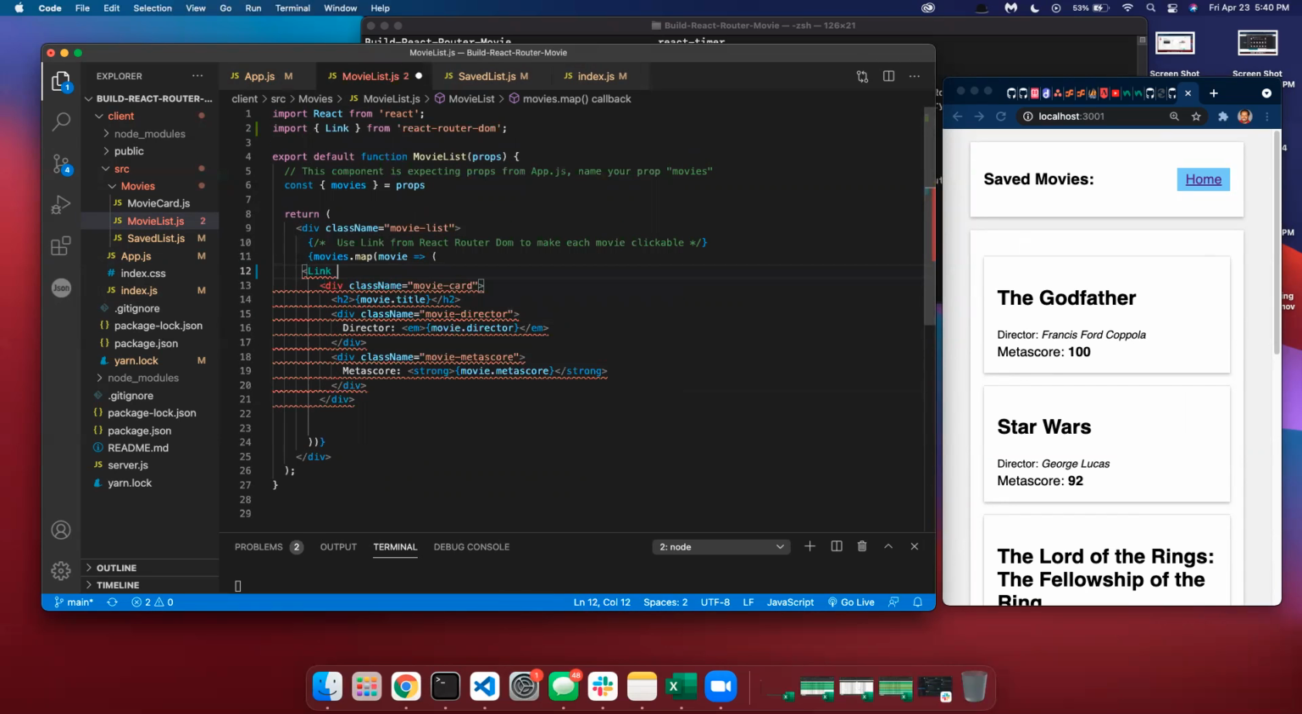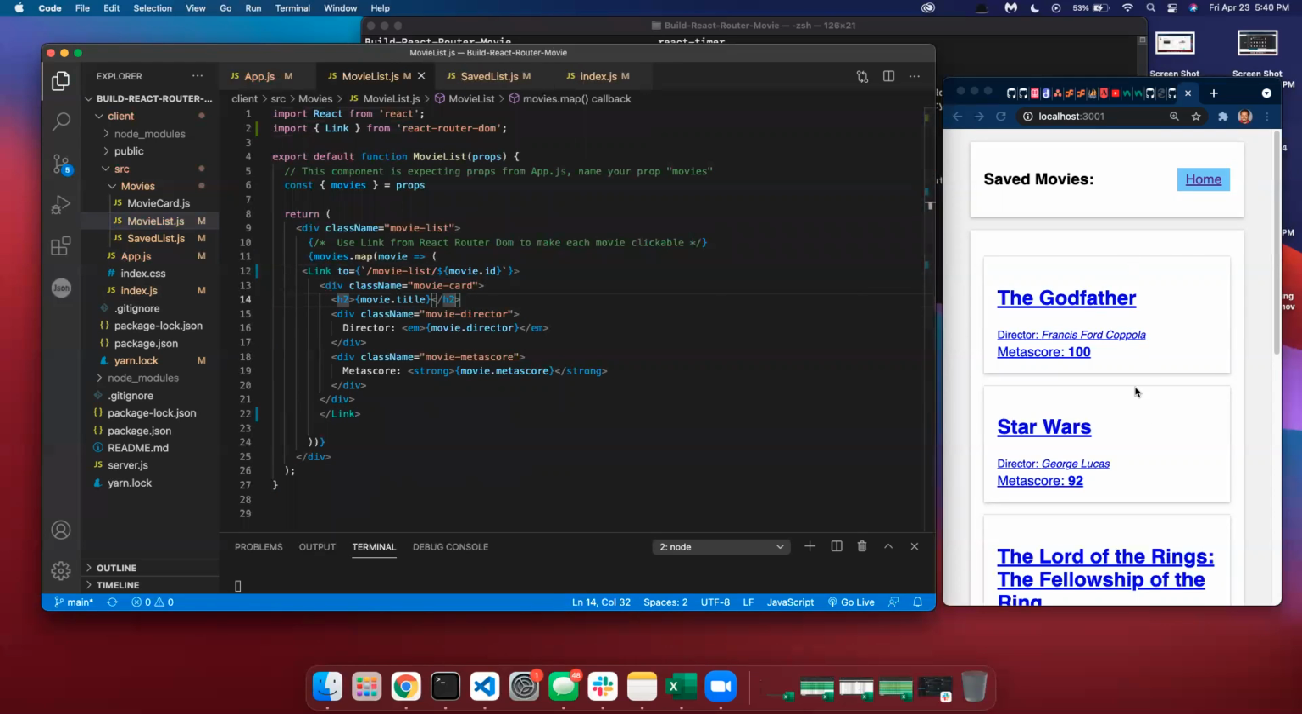Let's import that. Here we put a JavaScript expression because we're inside the map. And we also make a template literal, and then slash movie list slash, and inside the template we put movie dot id, which comes from the movie, so each movie's own ID. And then we close it. We're going to copy this and put it right here. So if we save it, see, each one is a link.